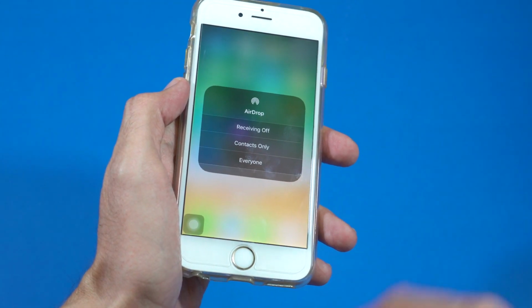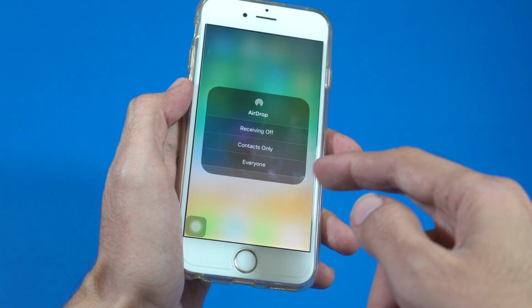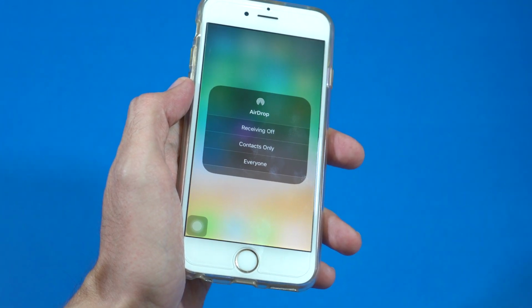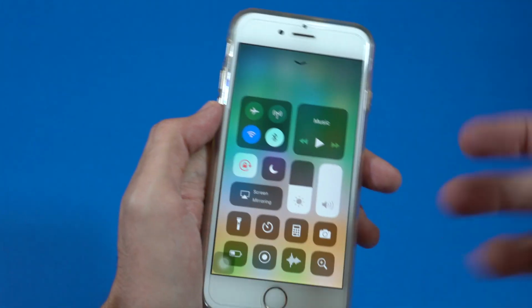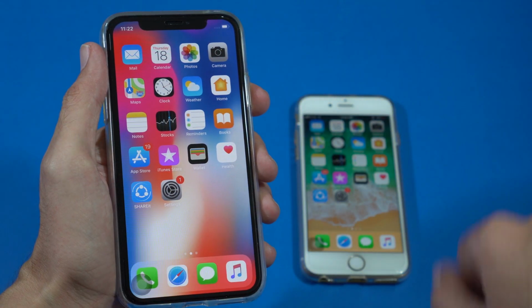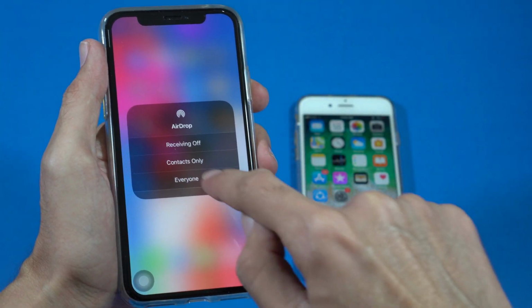There are two settings for AirDrop. One is contacts only. In this setting you can only share with your contacts, and the other is everyone. In this case, tap on everyone, and now AirDrop is on for this device. Do the same on the other device. Now turn on AirDrop on this iPhone as well.